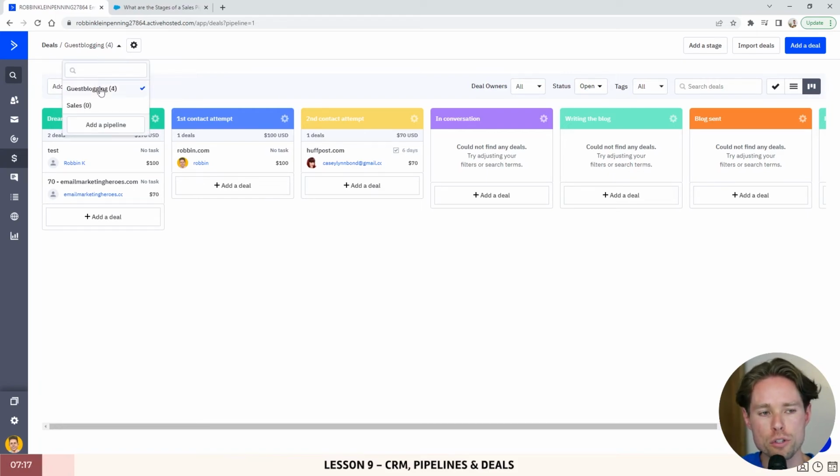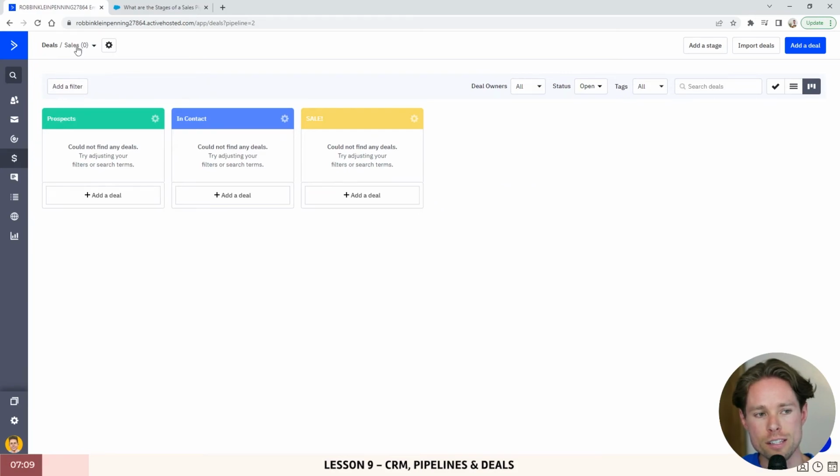So first of all, if you start, you need to create a pipeline. My pipeline is called guest blogging. For example, I can also switch to a different pipeline, as you can see over here. So this is the sales pipeline. In this pipeline, for example, there are 3 different stages: we have the prospect stage, the in contact stage, and the sales stage.